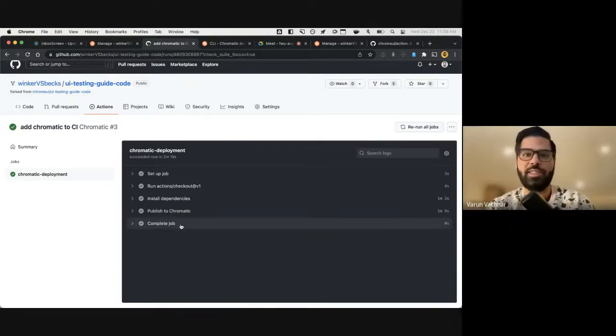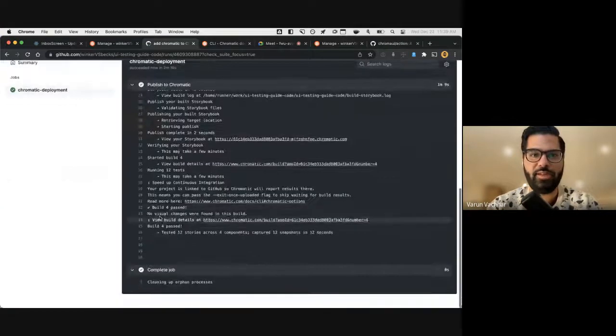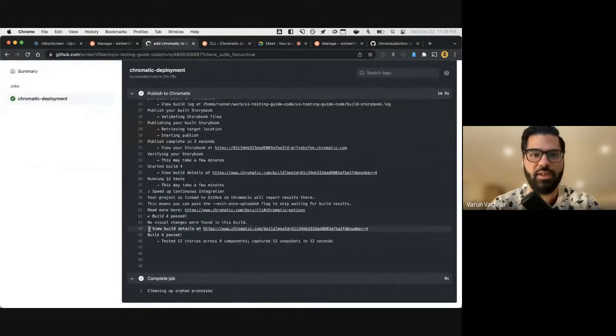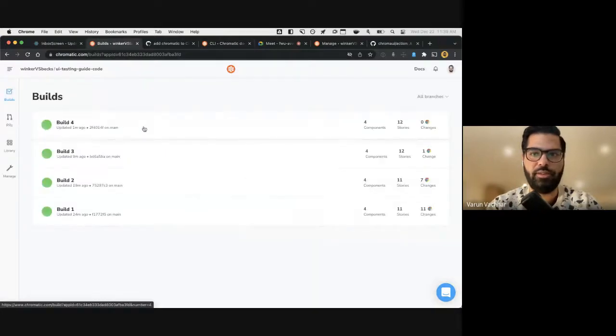Totally. So that's what I want to show next. So the CI build is complete. I did not make any changes to any components or any stories. So in the job, you'll notice that it did not find any changes. No visual changes were found to this build. If I go into my Chromatic project, the build did run on that commit, but 0 changes were found. So that's where we're at now.